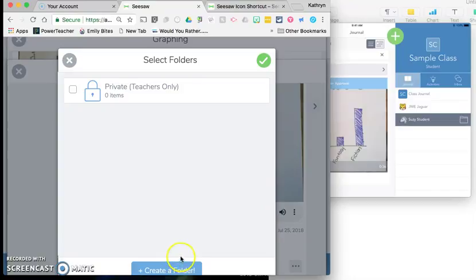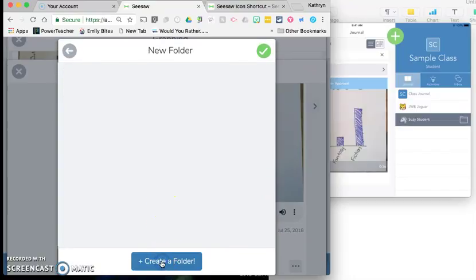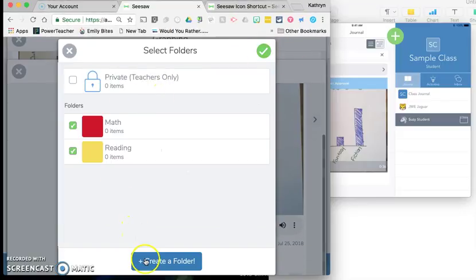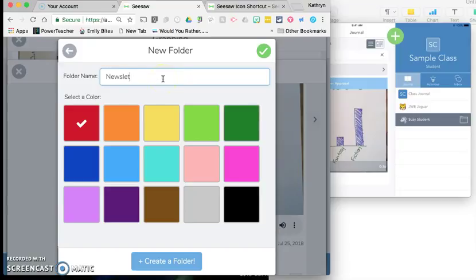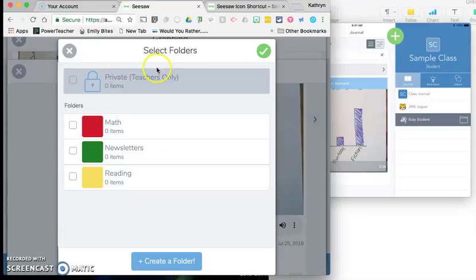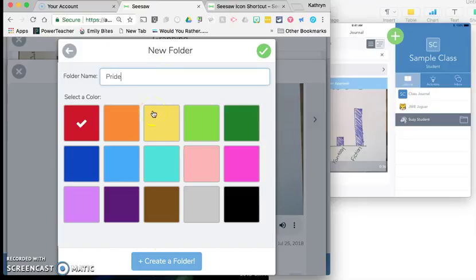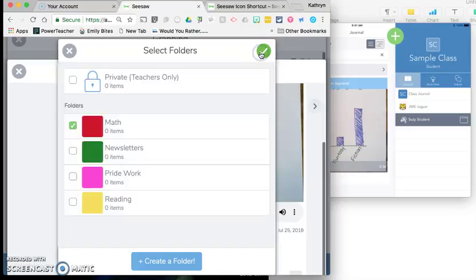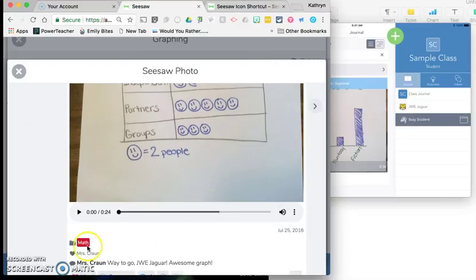And then folders are a very useful feature. So if you want to stay really organized, you can create different folders. So at the beginning of the year, I always create lots of folders. Like maybe I'll just do one that's math, and maybe I'll make a folder that's reading. And I would usually do all of this setup beforehand, so I wouldn't have to worry about that now. And I could do another one that's just newsletters. I could do one that is maybe pride work that they're extremely proud of, that kind of thing. So then I can pick which folder I want this to go in. The students can also do this as well. So I'm just going to have them add it to the math folder. Okay, and now that's going to show up in his math folder.